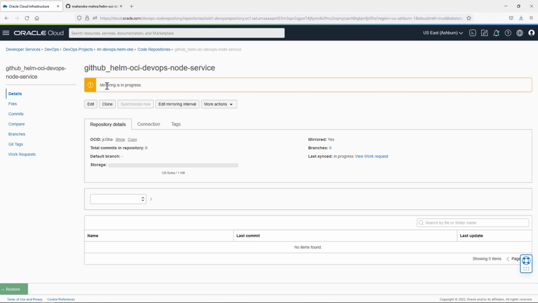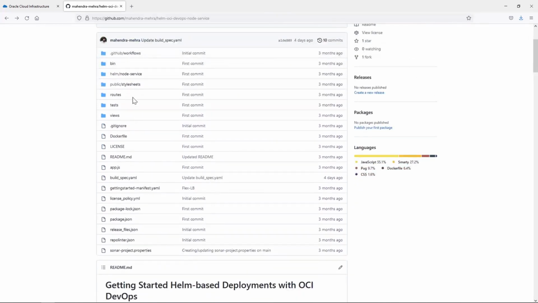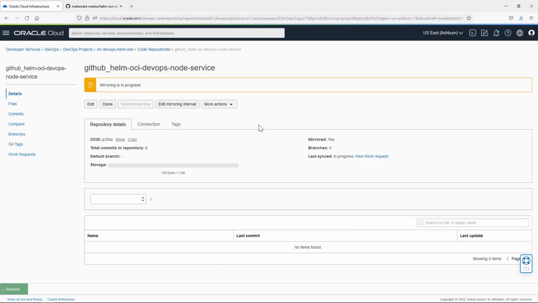All right, so as you can see, the mirroring is in progress, and in some time we will be able to see all the files from the repository that I just mirrored. In the meanwhile, I'll take you to my repository. So these are all the files that are present in the Helm OCI DevOps node service, and all these files will be mirrored in my DevOps code repository. So this process does take some time, and I'll just skip that part.